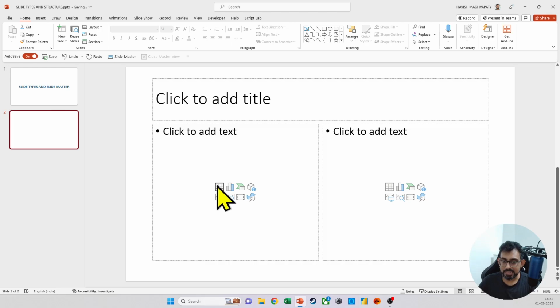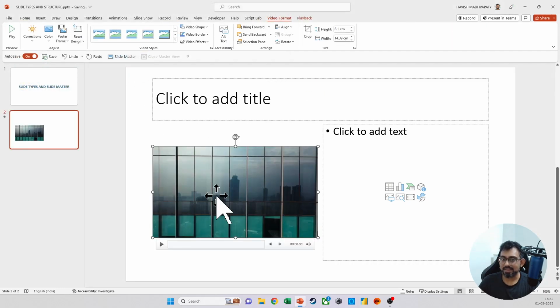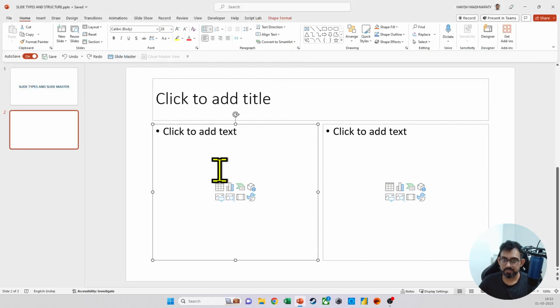Now it also has an option to select any one of these. For example, if I want to select, let's say, a video, I can directly click here, select a video, and it comes inside this placeholder. So it's quite helpful, especially for those of you who want a lot of structure to use this.